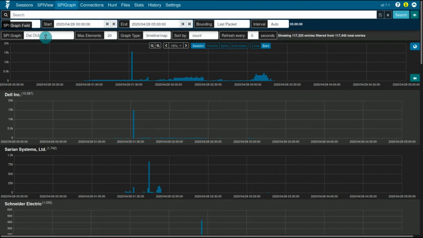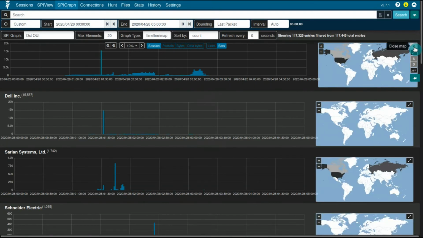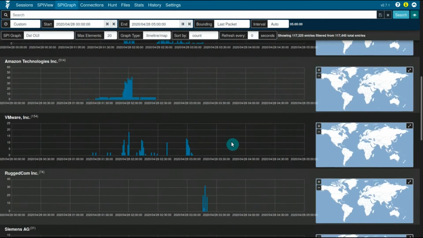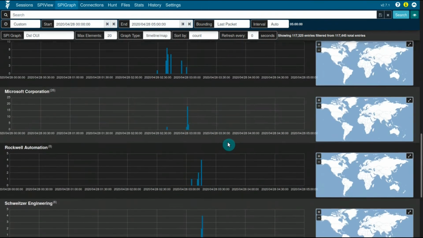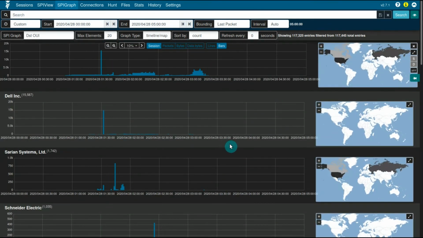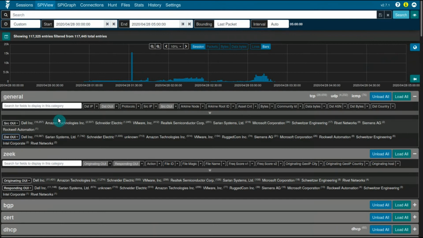But you'll see that dest OUI is already populated in this field, and then those values are broken out here in these date histograms chronologically, and then if I click the little view map button, also geographically, right? Most of these appear to be internal traffic, which is why you don't see anything on the map. This Syrian Systems one looks like it has GeoIP references from Russia, United States, and Canada. So that's what we can do with that.